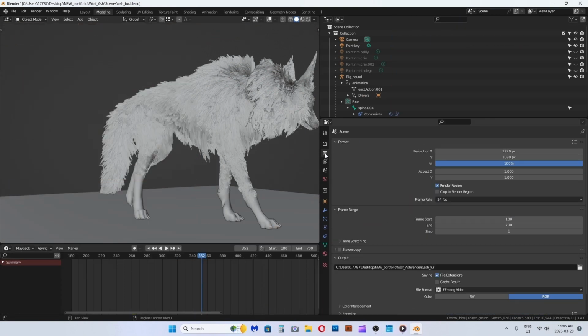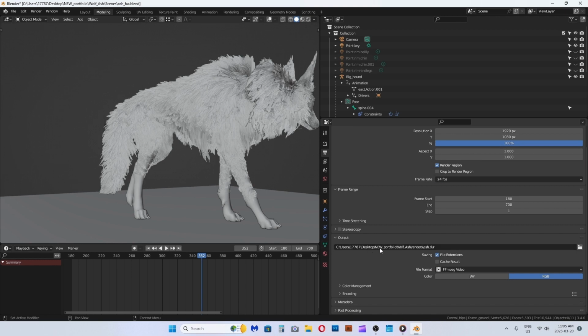Turn on ambient occlusion. Direct the file to where you want the renders to be. I have selected an MPEG video instead of a series of images this time since the render will be made through the viewport rather than the render engine, as it is too heavy for my computer to render out. Here are my render settings for Eevee.